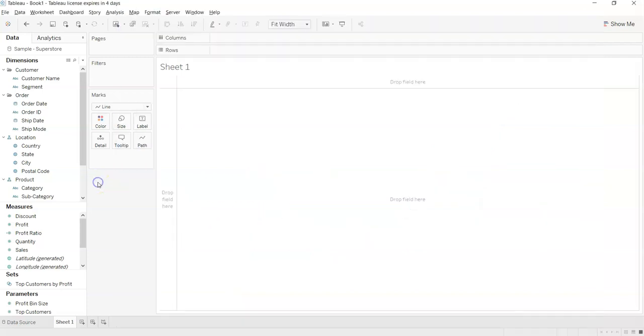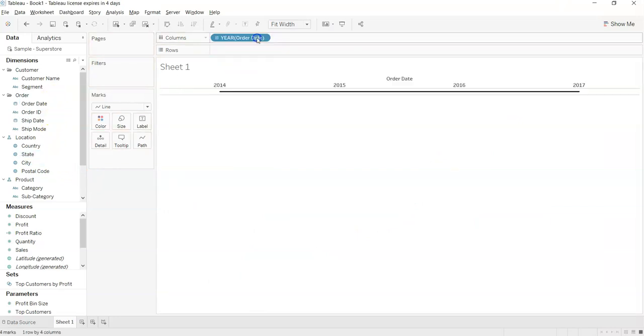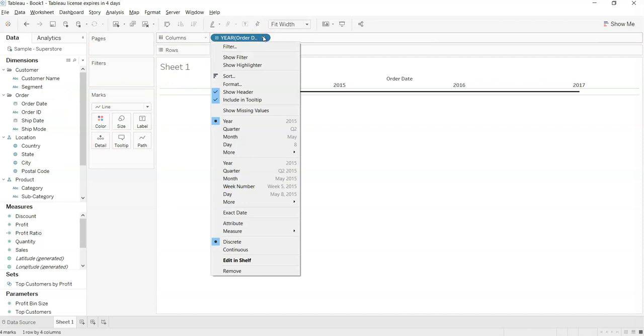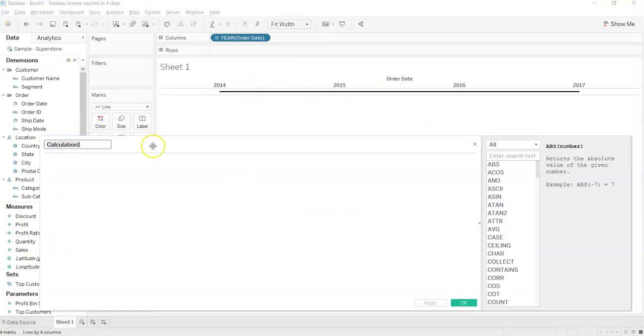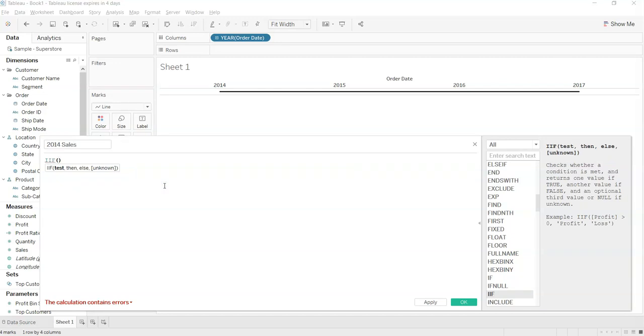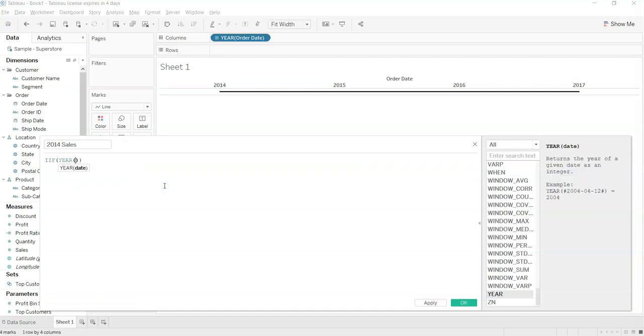So what I'll do is, first of all, I need order date. Okay, and that's fine: 2014, 15, 16 and 17. And then I'll create a calculated field to create the sales for two years. So I'll first name it 2014 sales, use the if, and say year of order date equals 2014, then give me sales, otherwise 0.